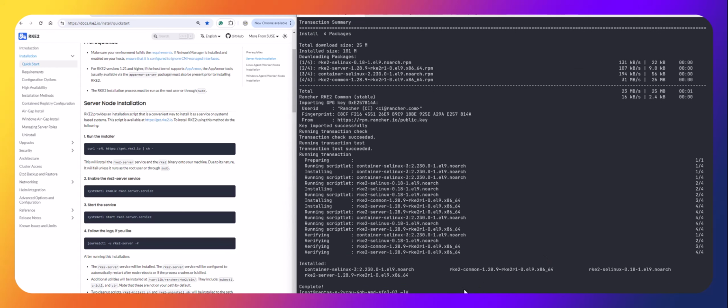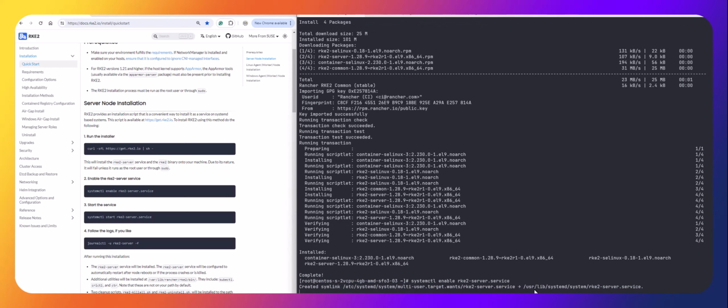So we are good. The next step is to copy this and paste it right here. It's going to enable the RKE2 server service. So now, the next step, I'm going to do something because I want to run some kubectl commands right here.